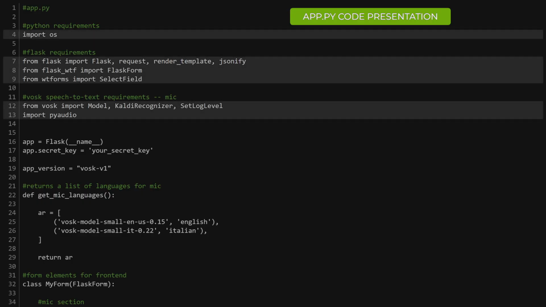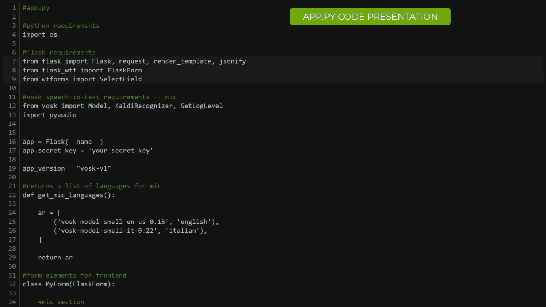These are the libraries and dependencies for the project. These are the Flask libraries and dependencies. Flask and render_template are used to render data to the browser. Request provides access to incoming HTTP request data from a client. jsonify handles serialization. These are used for Flask forms.